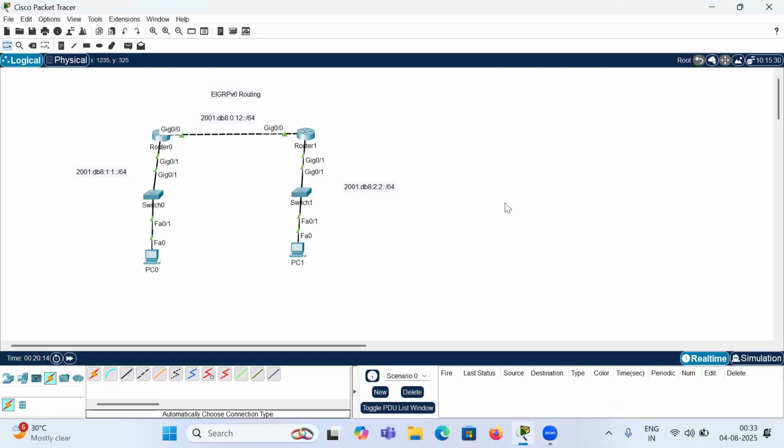In this video, I am going to show you how we can configure EIGRP v6 on Cisco routers. So here is my topology.